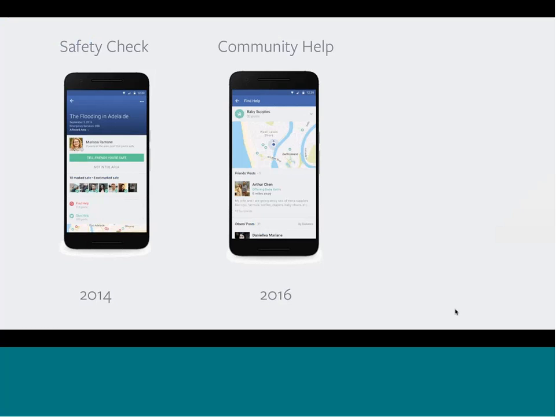2 years later, we launched a tool called Community Help, which allowed people to actually post and request help of specific types, things like baby supplies, animal supplies, food, and shelter. And since the launch of Community Help, 750,000 people have used this tool and receive an average of 4 responses to each post.